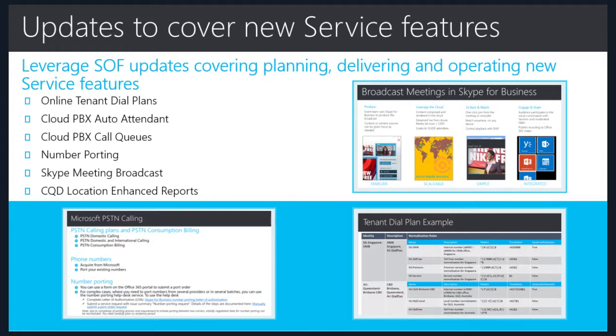We've got 6 main areas that we've added practical guidance for around online tenant dial plans, helping you think about how to structure those, about Cloud PBX auto attendant and call queues, so you can start to extend the ability of how people can reach and interact with you. Some great guidance around number porting, some guidance around Skype meeting broadcasts, the type of meeting you're experiencing now, and how to set these up. And then also some guidance around our new CQD location enhanced reports. We'll get into each of these in a little more detail as we go through the session.